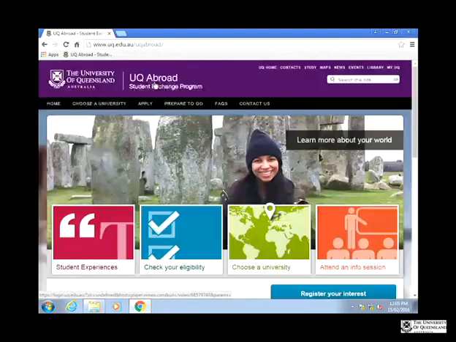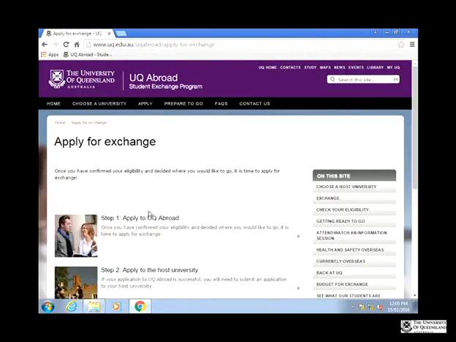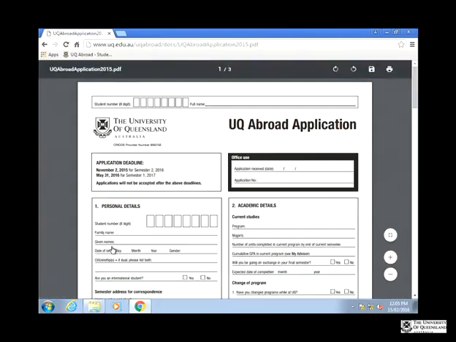Once you have decided upon your top 3 preferences of host university, it's time to fill in the UQ Abroad application form and study plan. Please find these documents here under the Apply button. Apply to UQ Abroad. The UQ Abroad application form is quite straightforward and shouldn't take you too long to fill in.